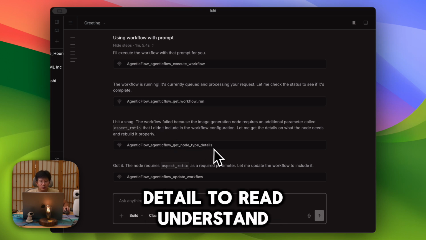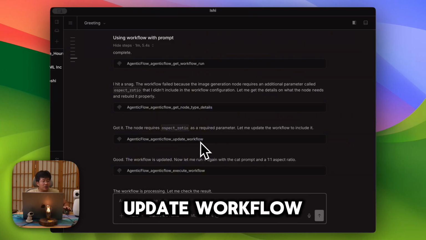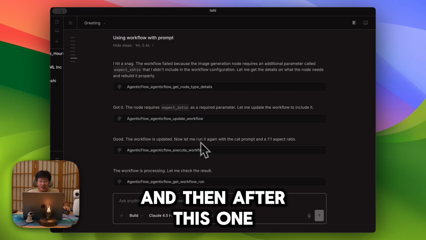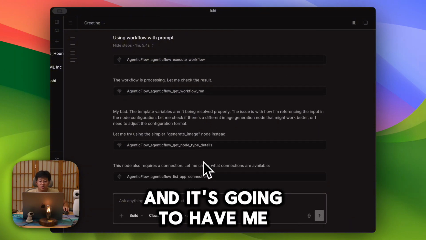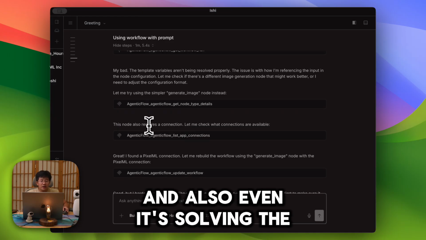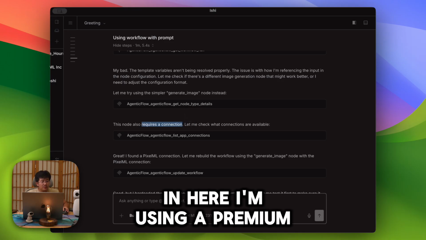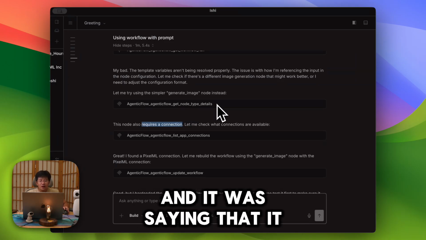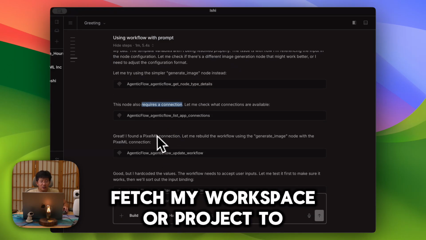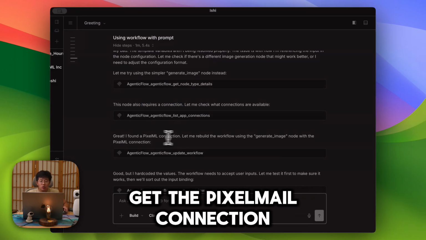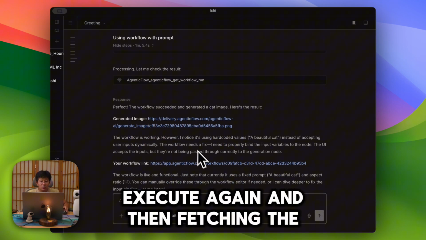It's going to get the details to read and understand. It will add the aspect ratio because it's going to update the workflow, so it will do some correction. And after this, it's going to execute the workflow again, sending a cat picture. Okay. And it's going to have some problem, and it even solves the connection problem as well. So for example, in here, I'm using a premium action, which is PixelML. It said that it will fail because of the connection problem. So it's going to fetch my workspace or project to get the PixelML connection, update the workflow with that connection, execute again, and then fetch the result.